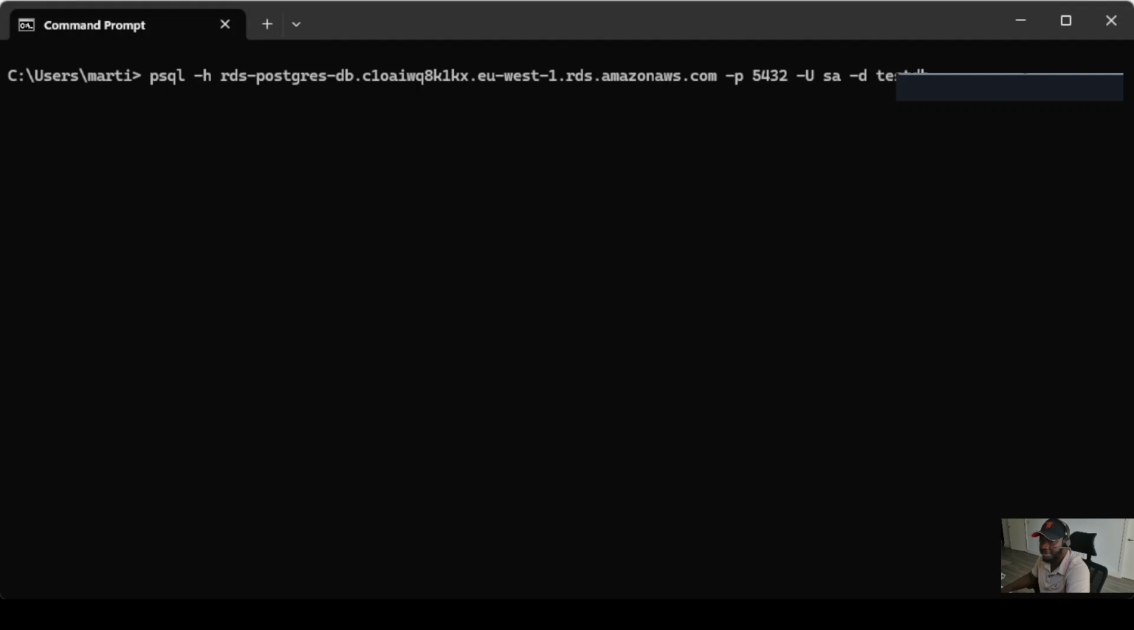The second thing here is the host. You have psql, then you have the host. The host is the RDS instance endpoint. Remember, guys, it is the RDS instance endpoint. Then the port is 5432. The user is SA, that's my master user. Then the d, which stands for database, is testdb.